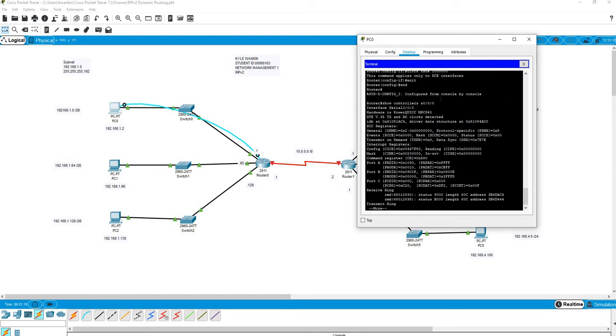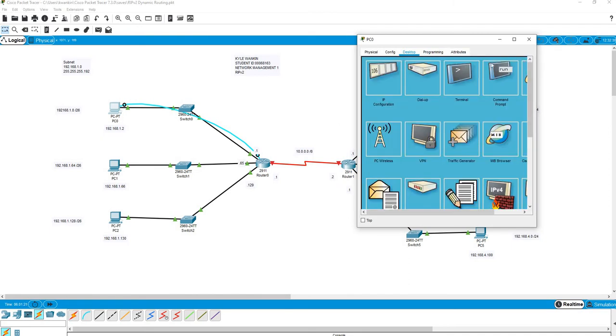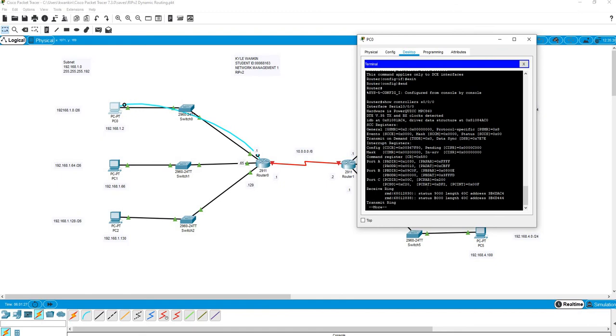Alright, DCE is the next side. We'll do the next side, okay guys? So you see, that's how we learn to check the show controllers. Let me just show you guys what I did here. The show controllers for the serial gives you a lot of detail. So it told us that it is not the DCE side, it's the DTE side. The DCE side is the side that controls the clock rate.